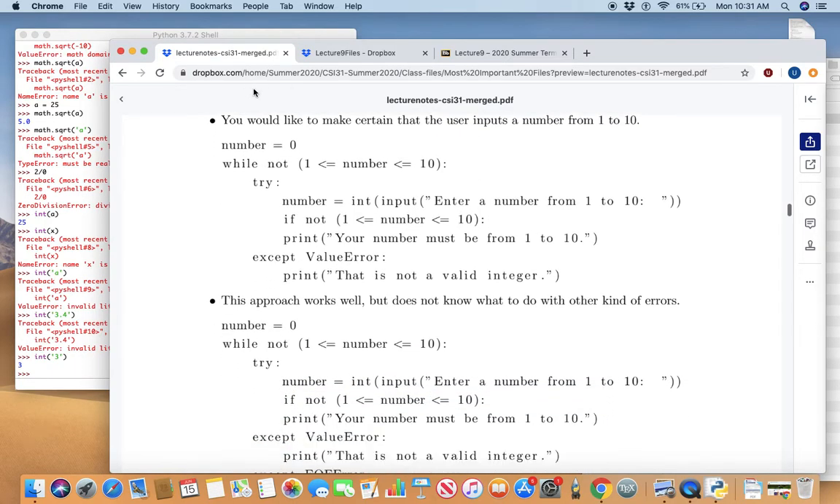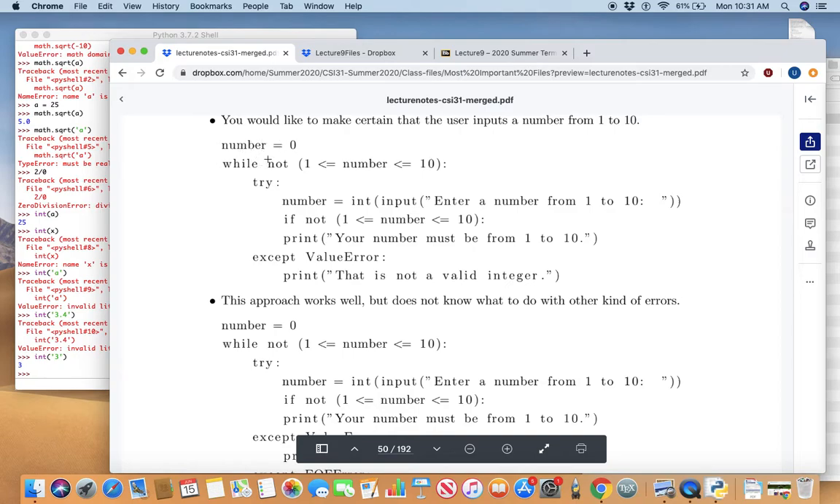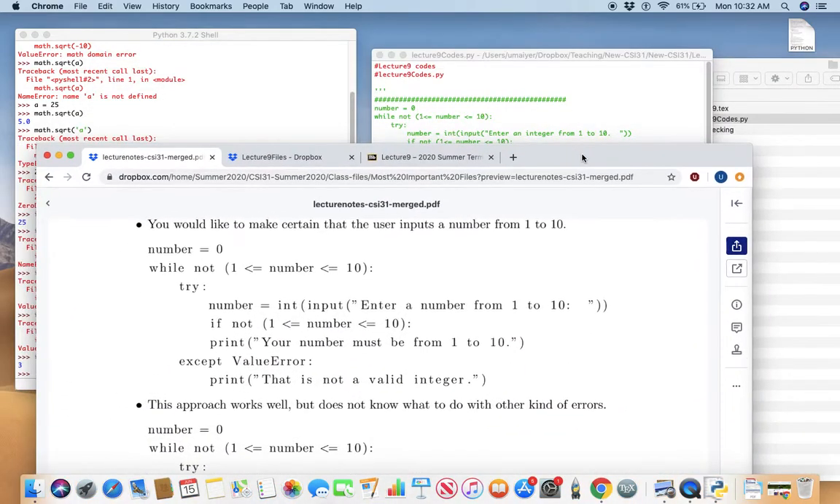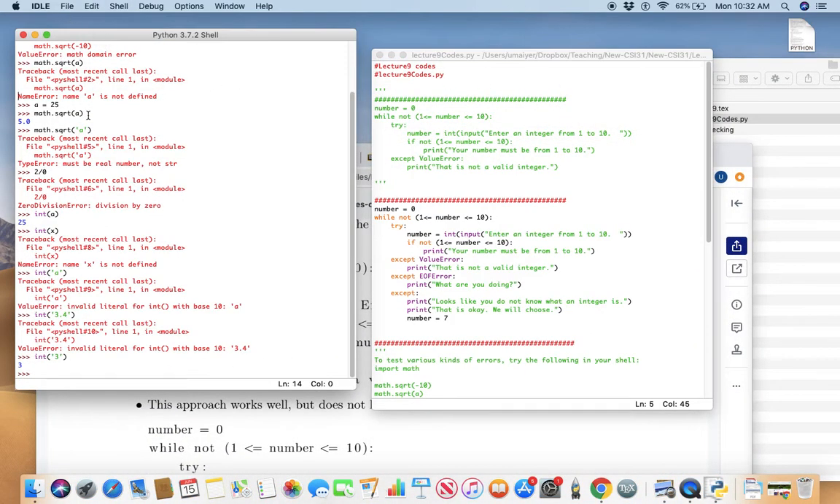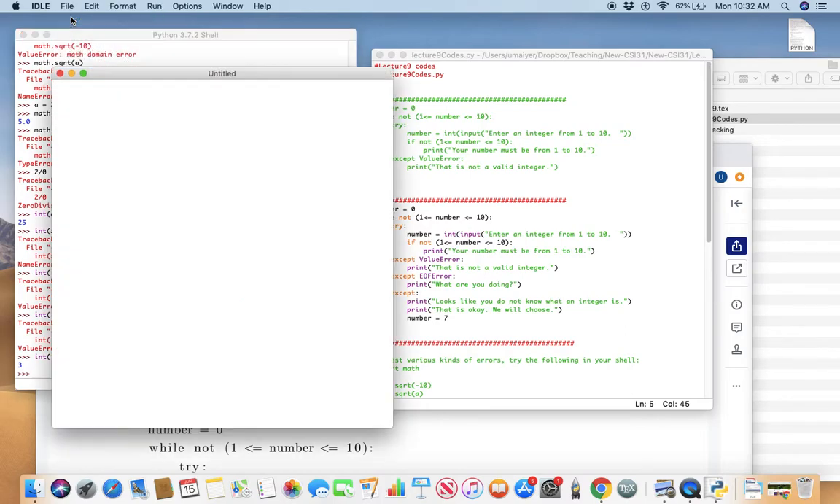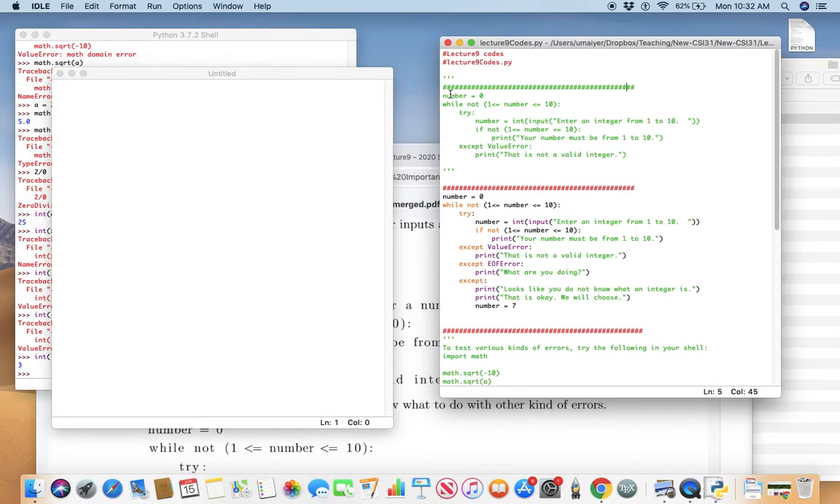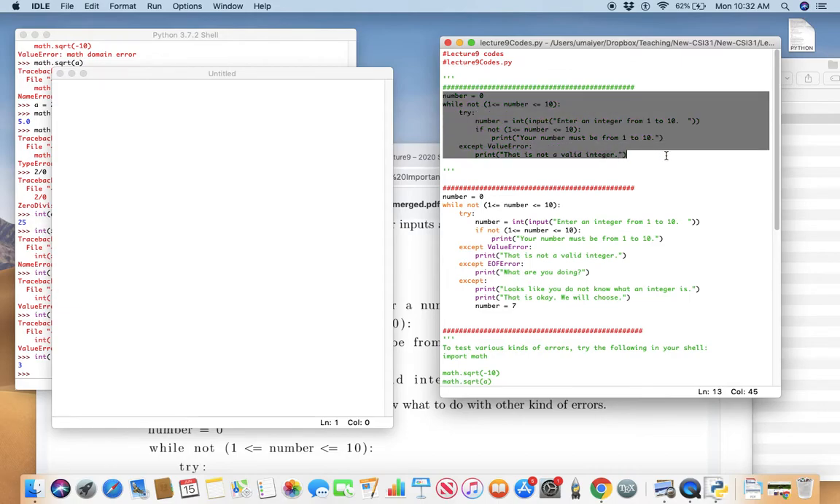So let's try this code. Number is 0, while not number between 1 and 10, try. Number is int of input, enter a number from 1 to 10. If not between 1 and 10, print, your number must be between 1 and 10. Except value error, that's not a valid integer. So what does it do? Let's play with this code. Let me start a new file and try the code we just read.